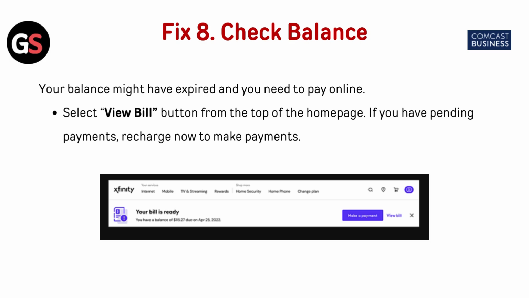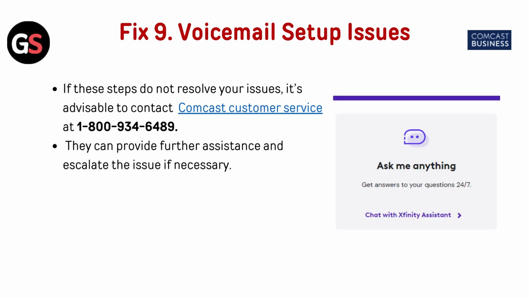Fix 8. Check balance. Your balance might have expired and you need to pay online. Select the View Bill button from the top of the home page if you have pending payments. Recharge now to make payments. Fix 9. Voicemail setup issues.